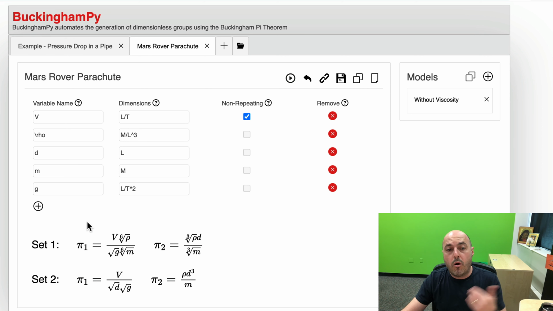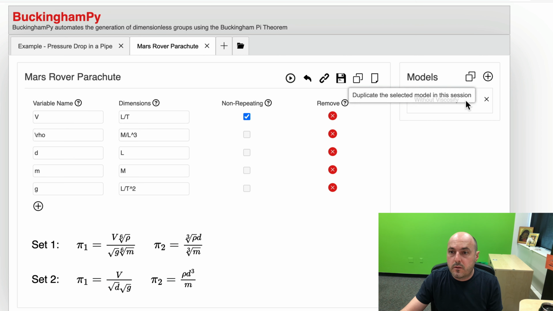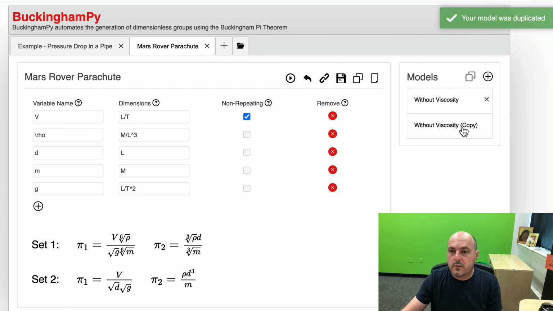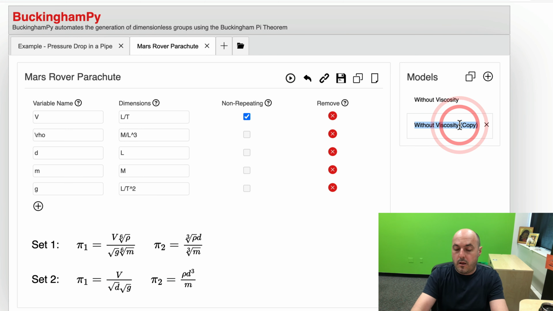Now let's say you want to try this out, but you want to add viscosity. What you can do is just duplicate this model that you've selected here. So you go ahead and duplicate it. It creates a new model called without viscosity copy. Clearly you want to edit that, call it with viscosity.